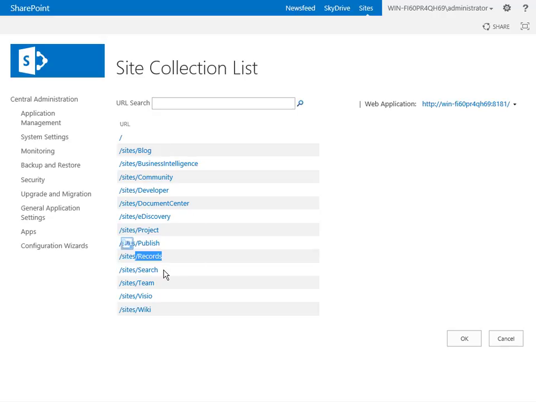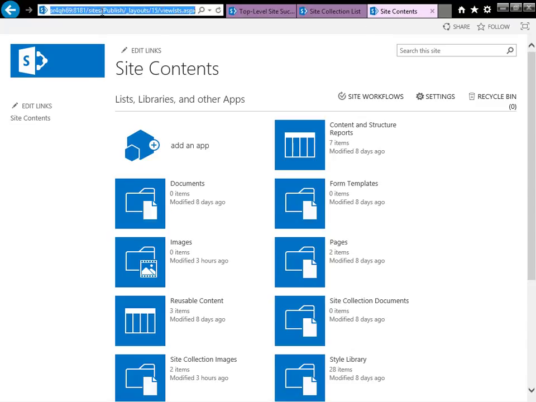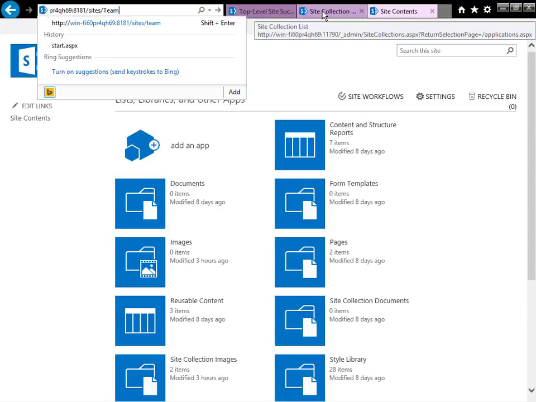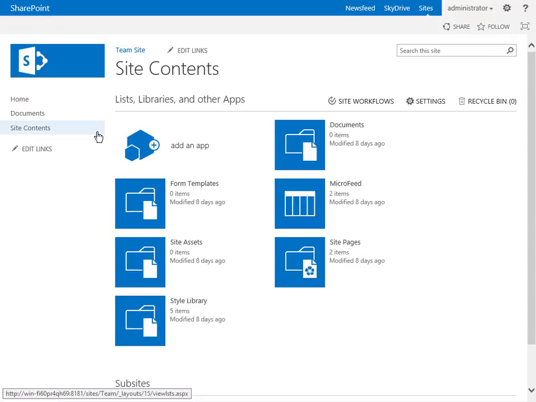We did our e-discovery records. Let's just run over to, let's go to team. Searches, you can actually see some of the searches as we move around through here. Your team site itself is very similar to the project site. Again, a lot of the differences here is on what you want to do with it, what you want to use it for. Site contents will look very similar as well.